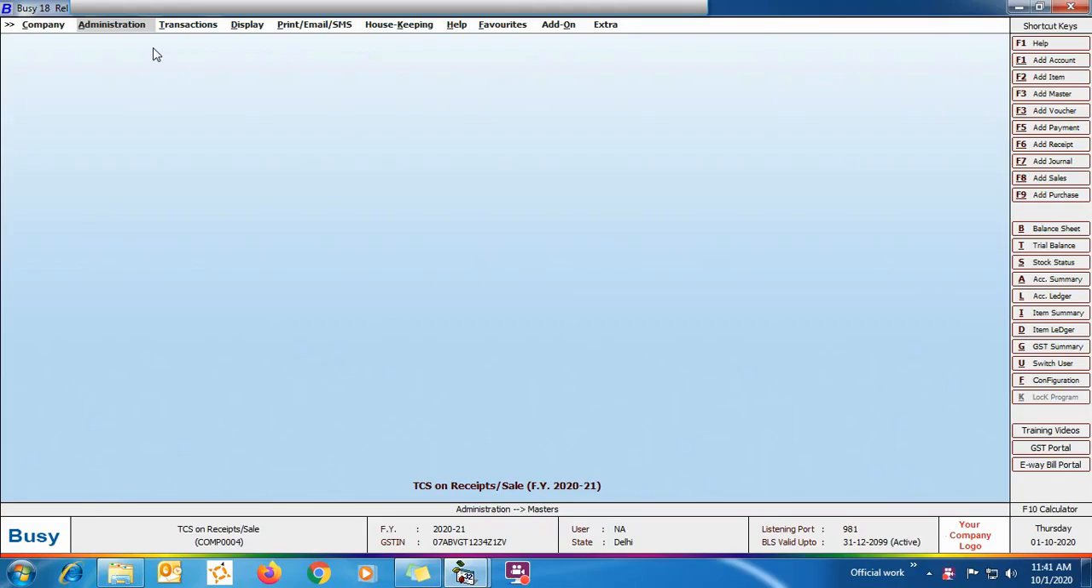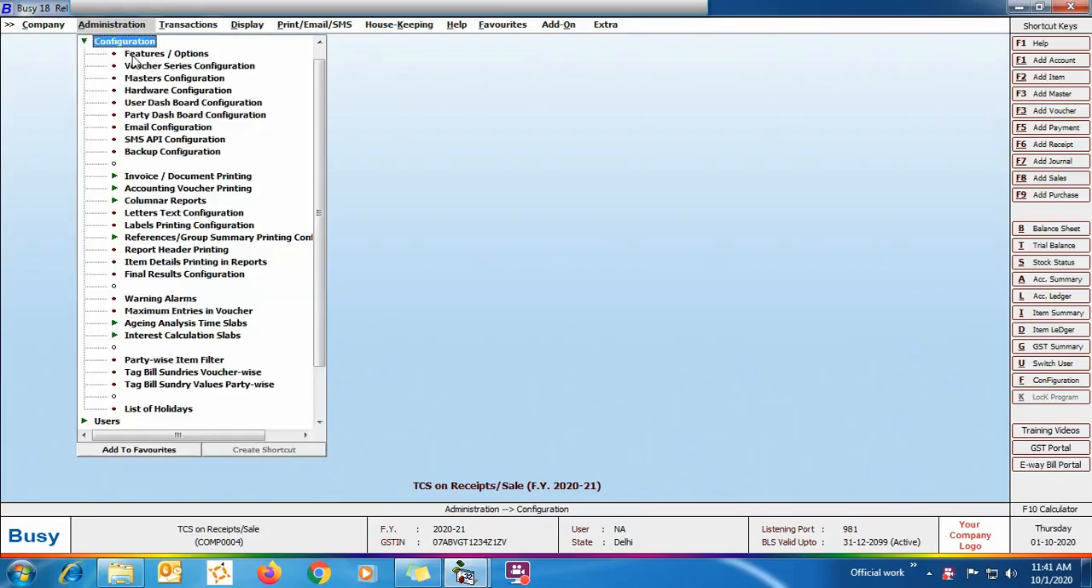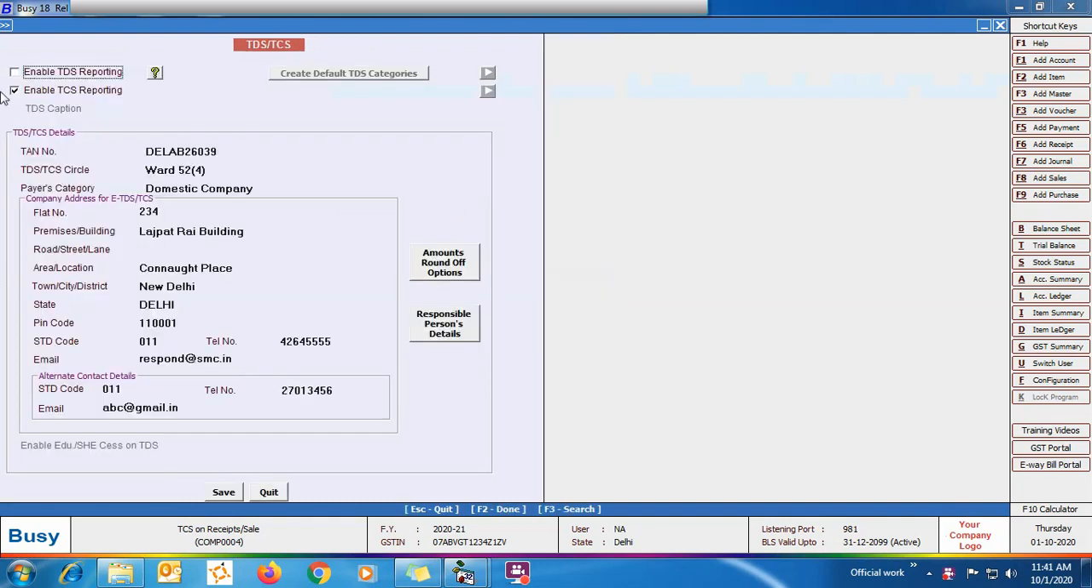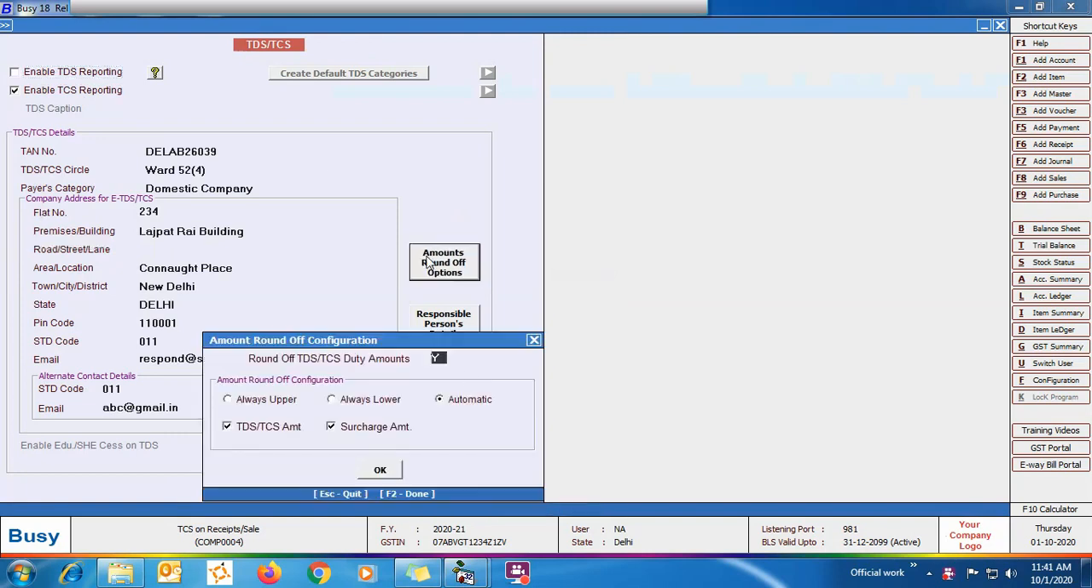For this, we'll go to administration, configuration, features option, TDS TCS tab. Enable the TCS reporting option, then specify the details of the company like company address, PAN and all such details. Click the amount round off options button to specify the rounding off options. Here we are setting the rounding off to automatic.